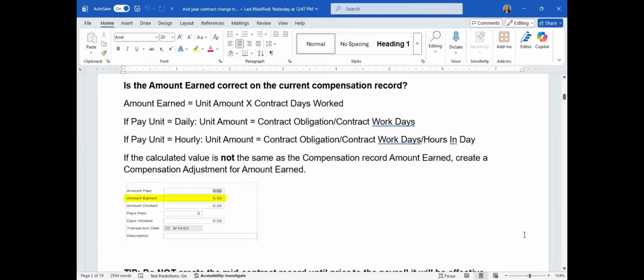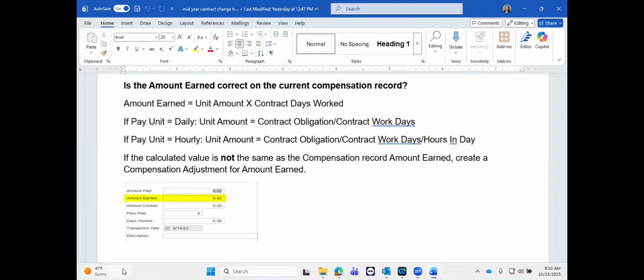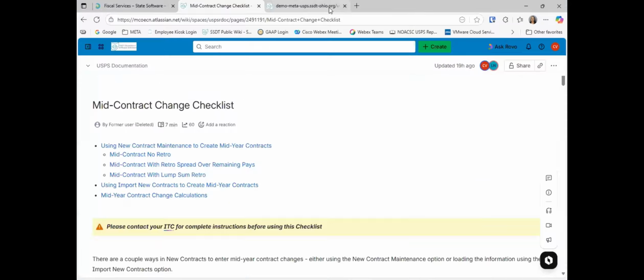Okay. Let's see. Let me find my specific example here. Okay, so if you need to do this, and if you've never done a compensation adjustment before, I'm going to go to my demo account.